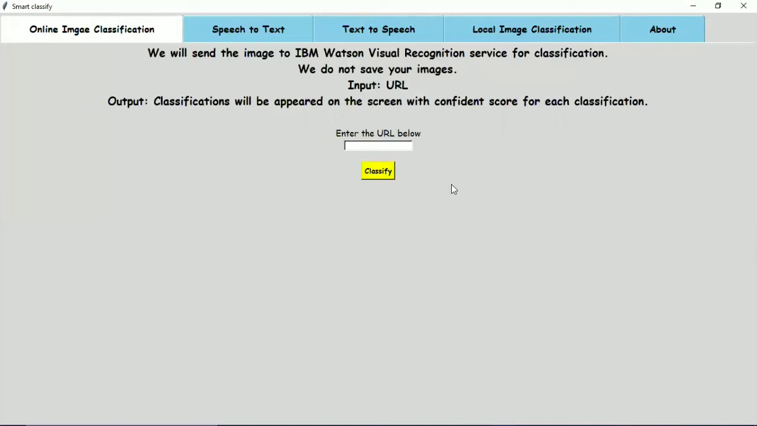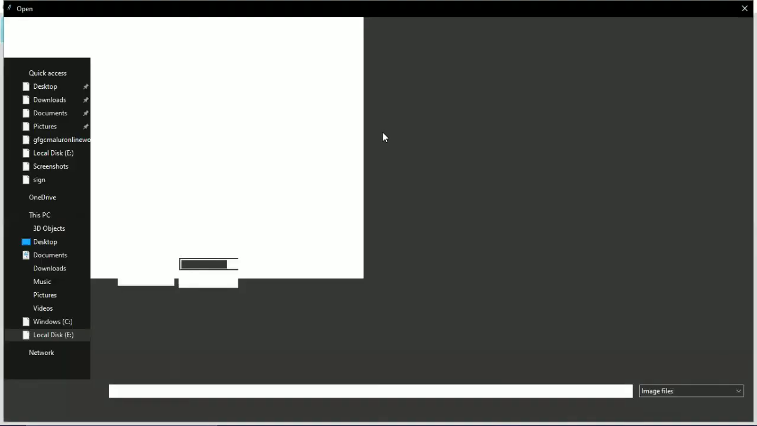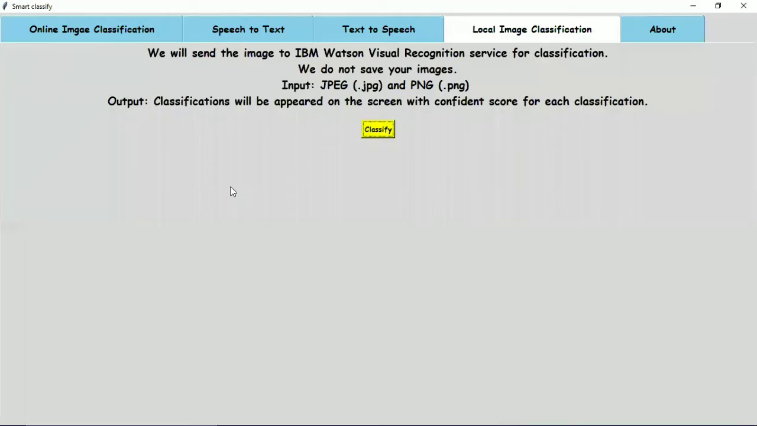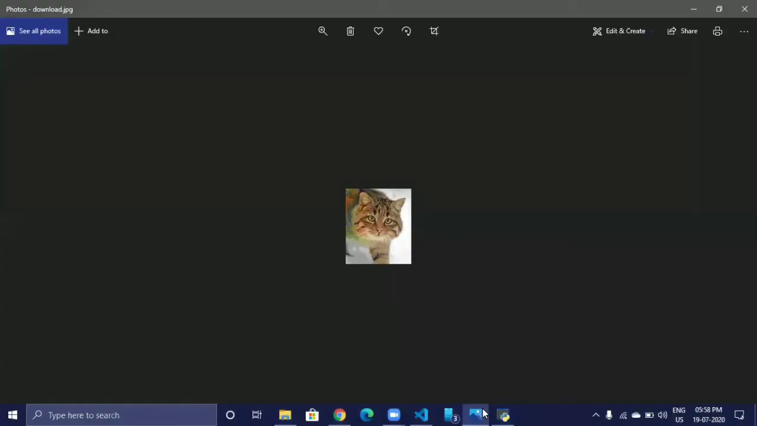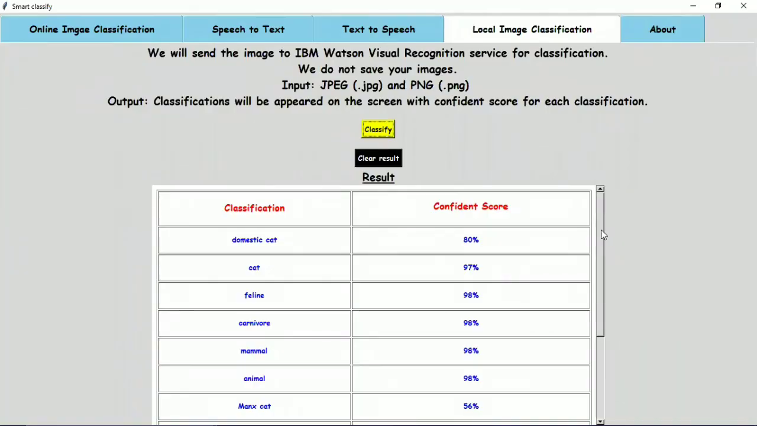Now we are going to classify an image from our local system. Click on Classify button. Choose the image. This is the image that we classified now. Cat. Our application successfully classified the image.